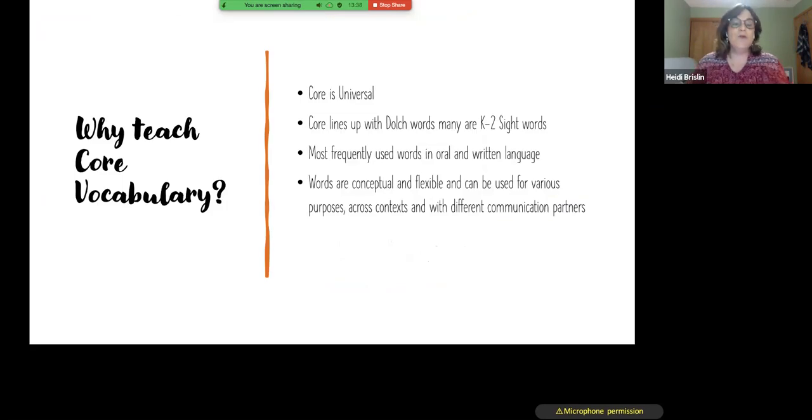So we're going to talk about why teach core vocabulary, and please feel free to pop any questions as we go along up into the chat, and Sari is on here with me and she'll be helping me out monitoring the chat. So core vocabulary, it's universal. Core lines up with the Dolch words that are many of the K-2 sight words. So if you're looking at pairing this with literacy, there's a really good connection.